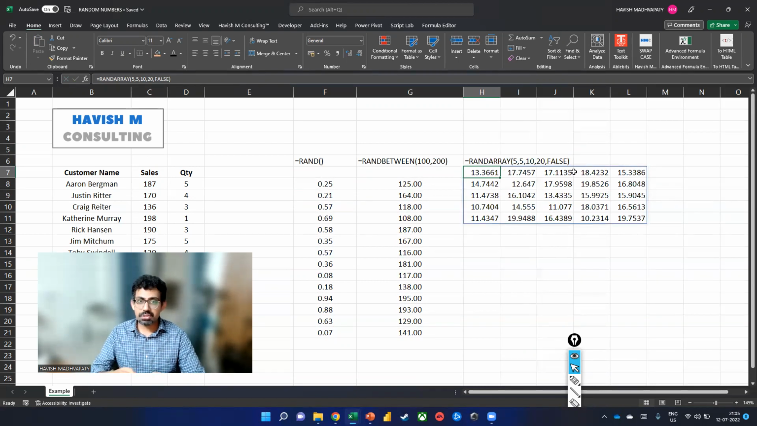Word of advice, don't use a RAND of any sort inside another formula because remember, it's going to be volatile. And in most cases, that is not what you want to do. It is used typically to just create the numbers, copy paste special value, and you get a ready-made list of numbers with you.